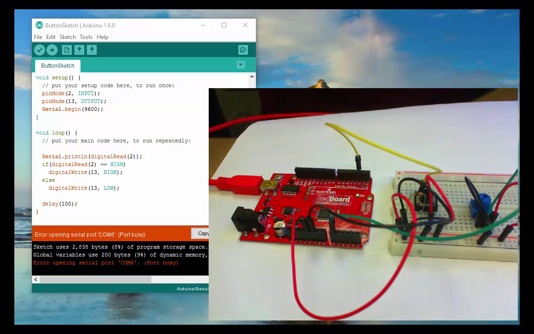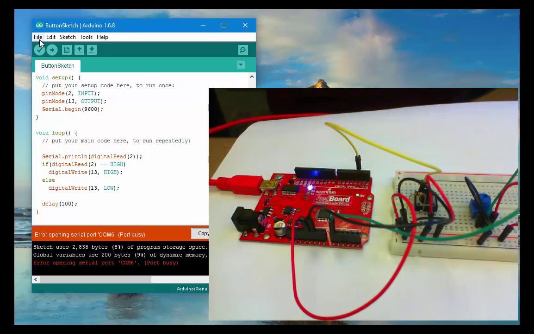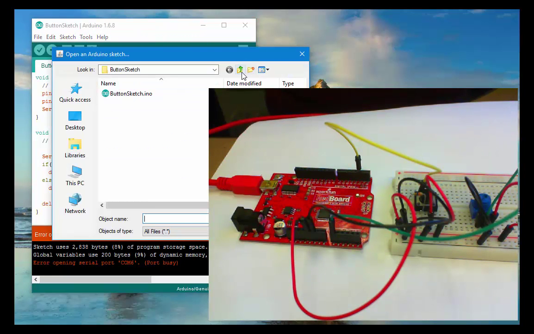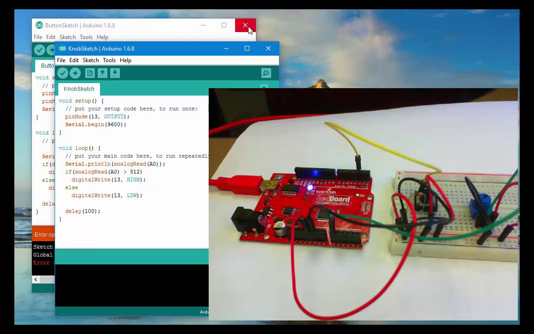And we get the little blinky light of readiness, and we're going to go back over to the Arduino environment, and we're going to open up a different sketch. So I'm going to go to open. I'm going to go up one to the knob sketch, knobsketch.ino, and open that one up. And this one is very similar.